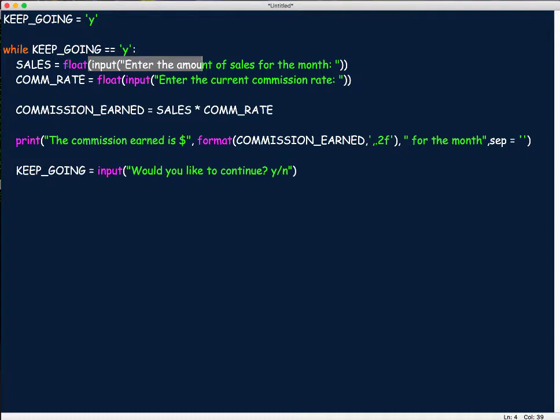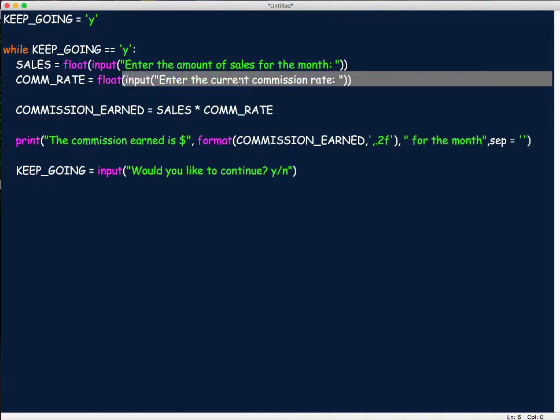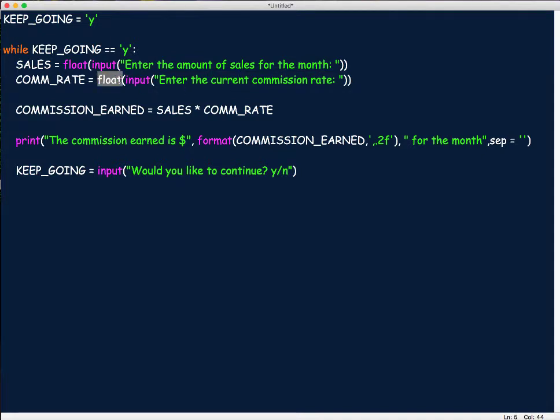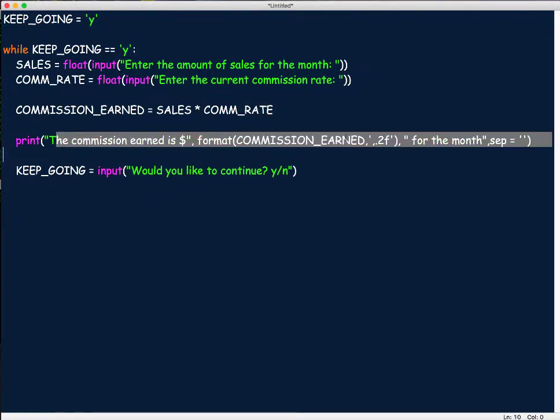We're going to convert that to a float and save that as sales value. We're then going to prompt the user for their commission rate. Again, we're going to convert that to a float and store it as commission rate. We're going to calculate their commission earned on the sales by taking their sales times their commission rate. Then we're going to print out what their commission is.